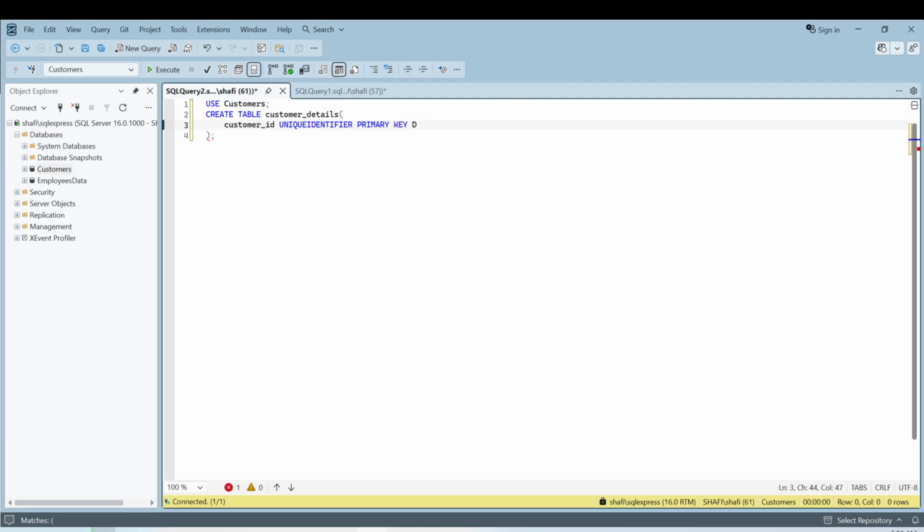And this is going to be default NEWID, comma. Then another column is first name. So the ID will be auto-generated by the system. First name, this will be varchar. I'm going to add 50. Okay, that's not going to be null.